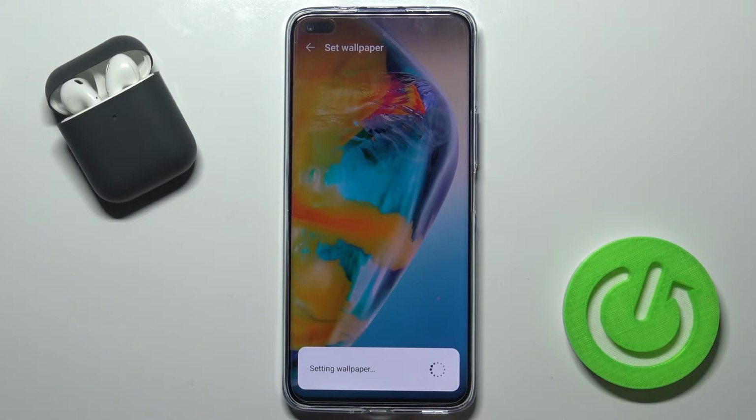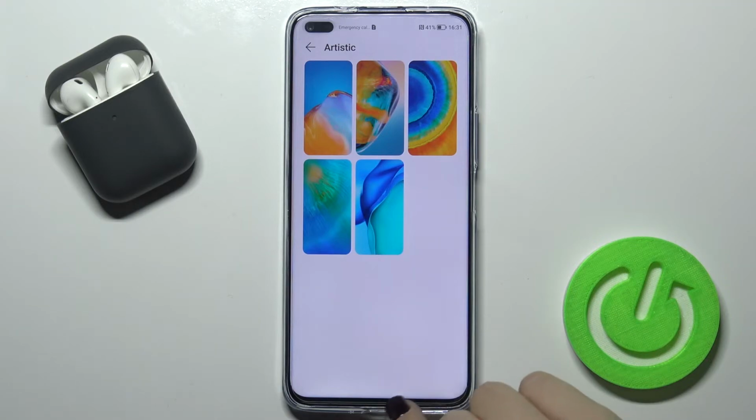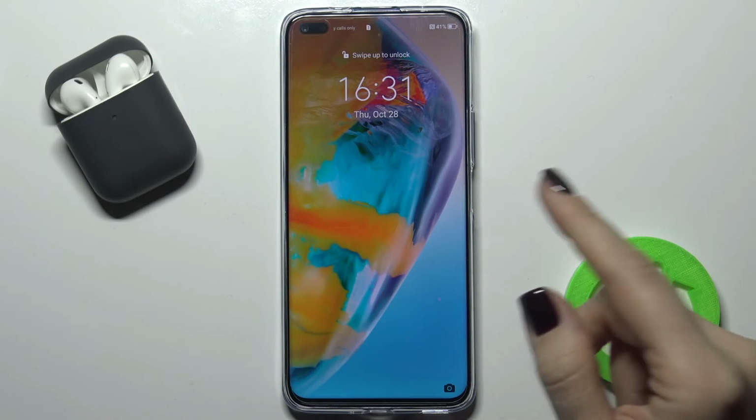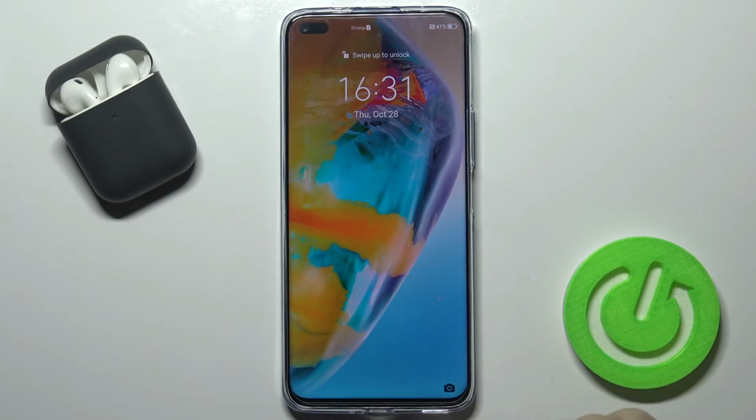So wait just a few seconds and now we will check. So as you can see, our wallpaper has changed successfully.